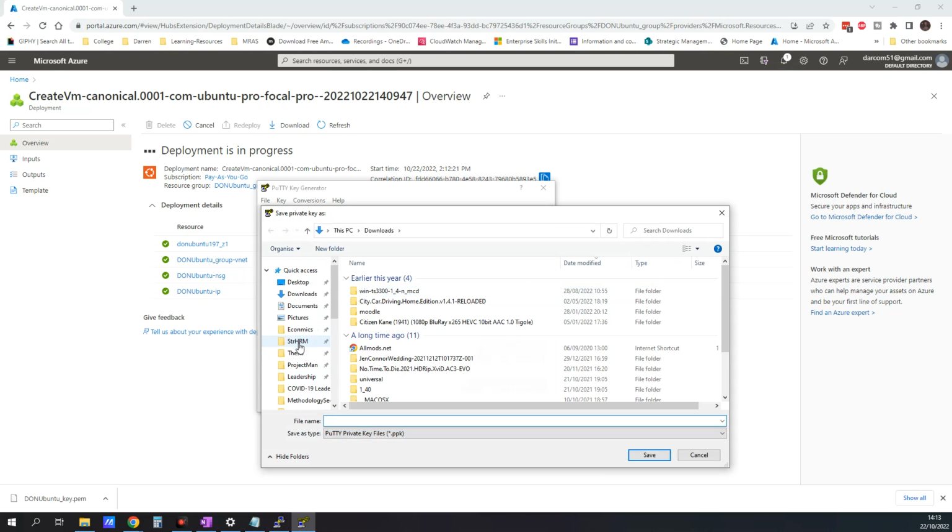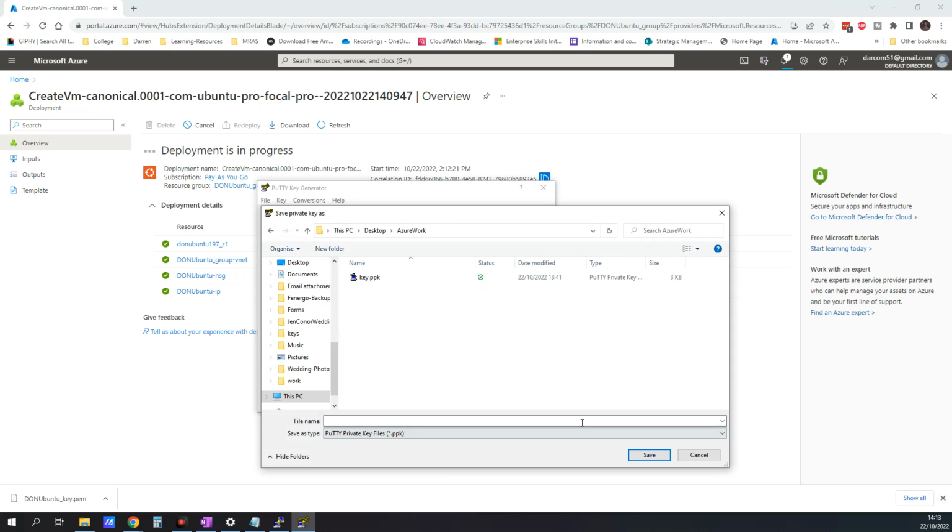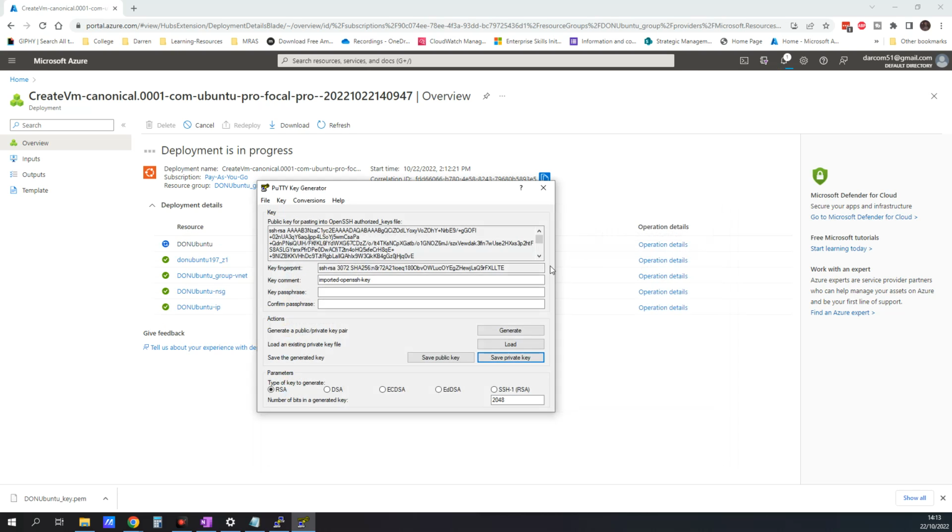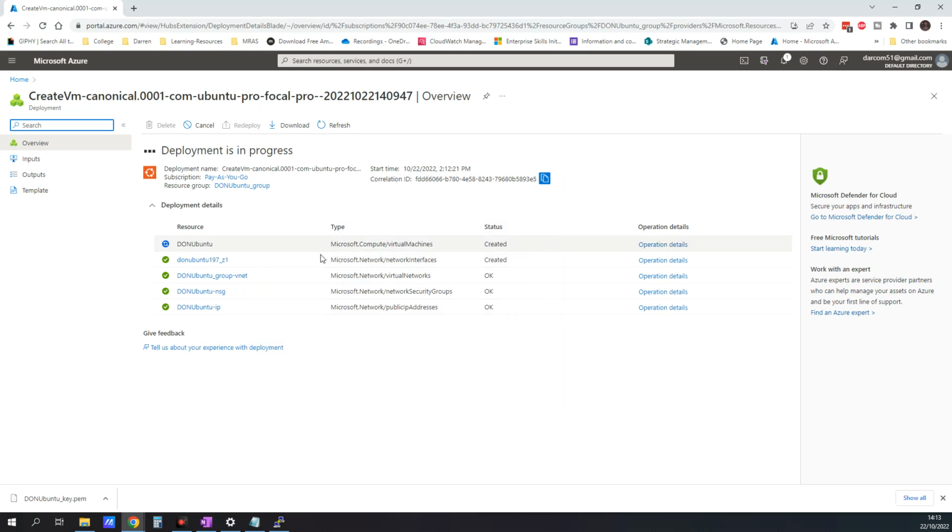I have a folder for a bit of this work I'm doing at the moment. So we'll call this new key. Okay. So we've done that. So again, that's just if you're using Putty, you need to do that step.